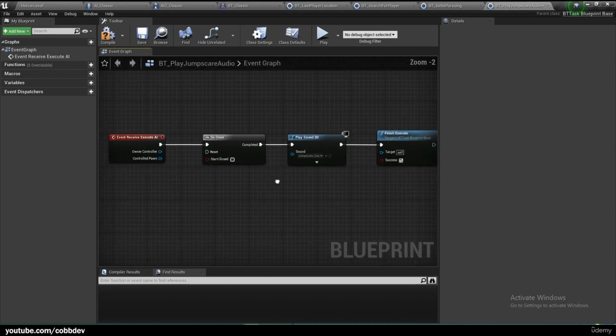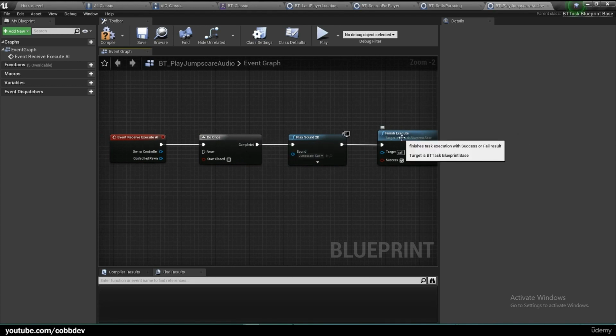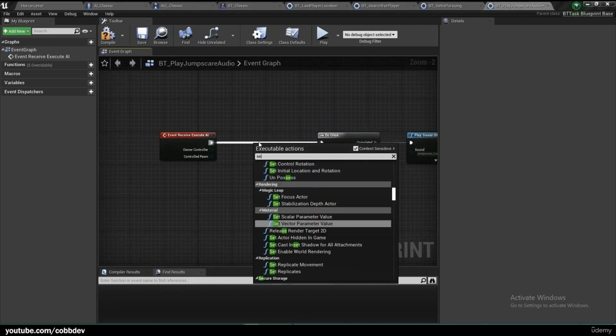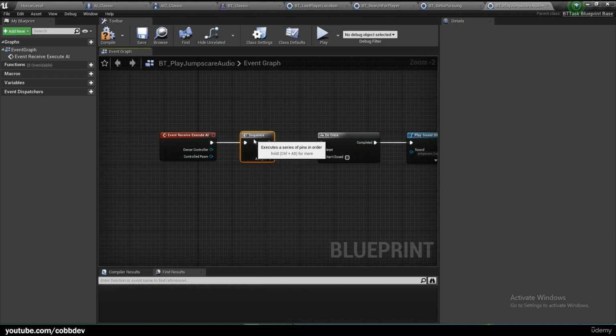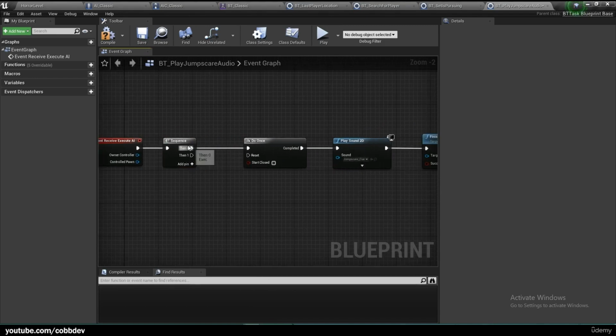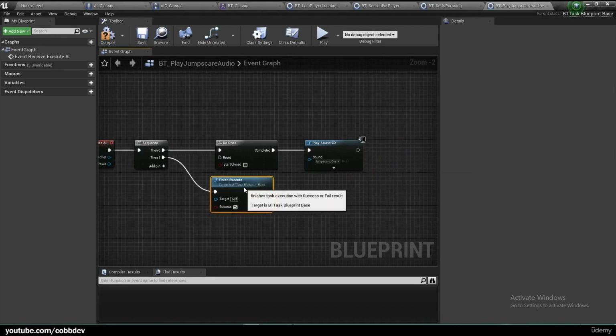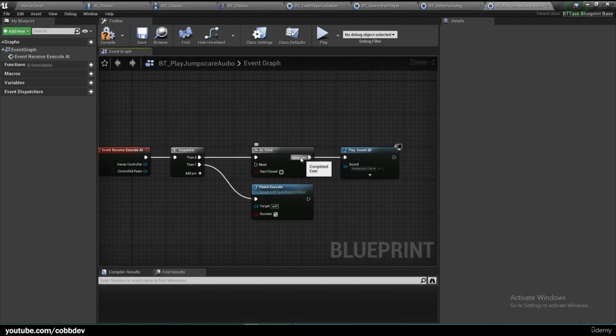Now, the only issue is that everything after the Do Once will only complete once, which means after the first time, this Finish Execute will no longer be called. So instead of putting it there, we need a Sequence, which just executes a series of pins in order. Break the Finish Execute and put it under here. So no matter what, we will always finish the execute, even if this Do Once is already blocked and we no longer play the sound.